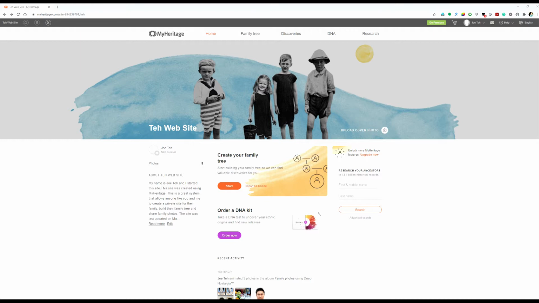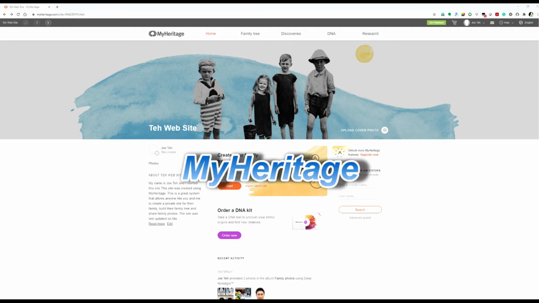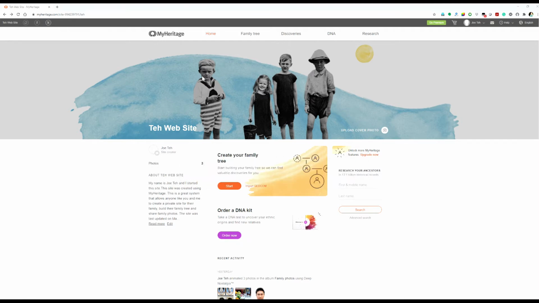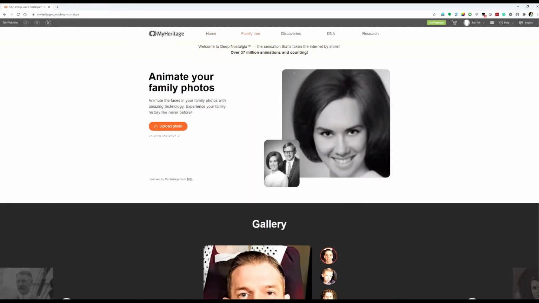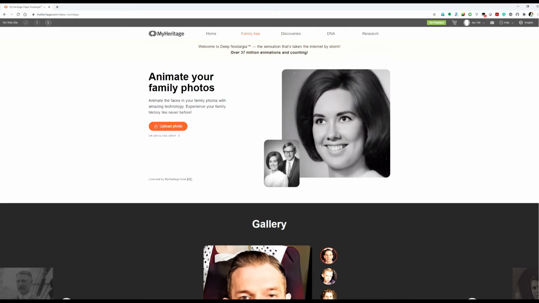So I did some checking and found that it is using this website called MyHeritage. Of course, MyHeritage is not specifically a website for animating photographs, but recently under this family trees section you can see that it has a new feature called animate photos. Click on it. Now I'm going to show you how to animate photographs.